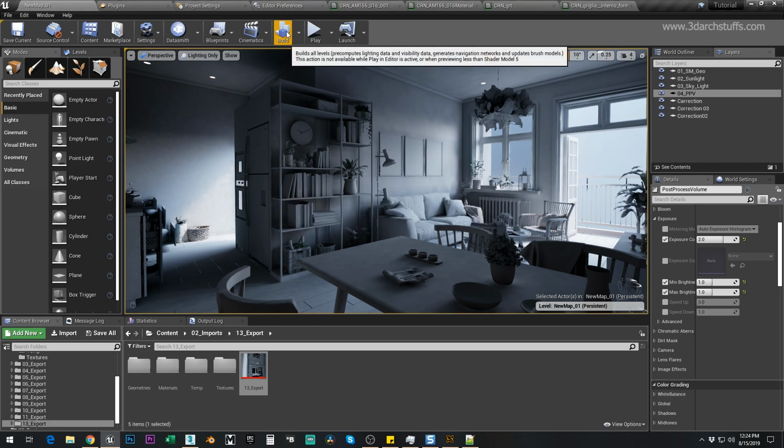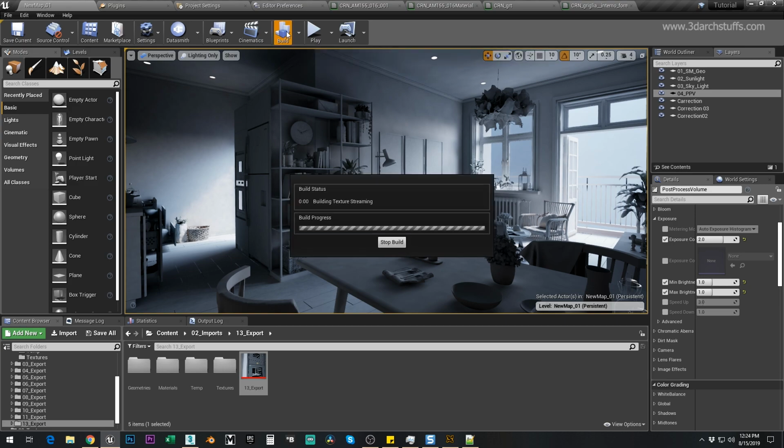And then just click build. I have changed from production to preview to see if we are getting a lesser amount of time to render it. And if this goes okay, then we will be going towards lighting, detailed lighting.